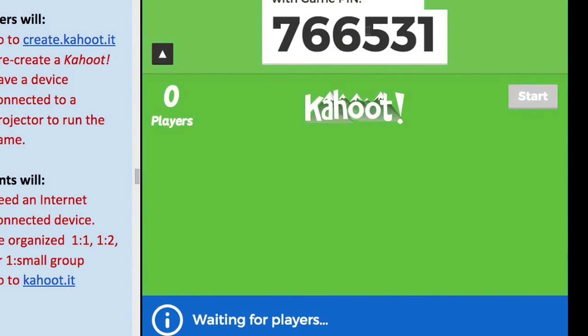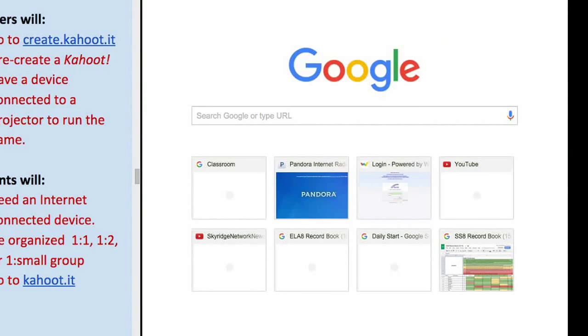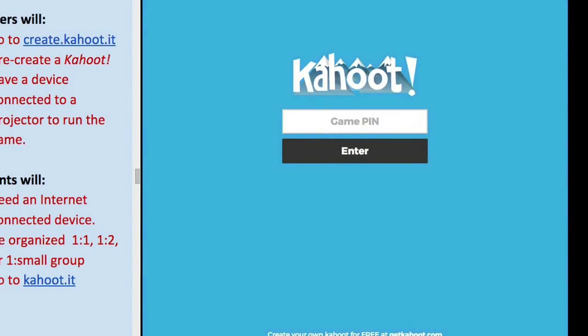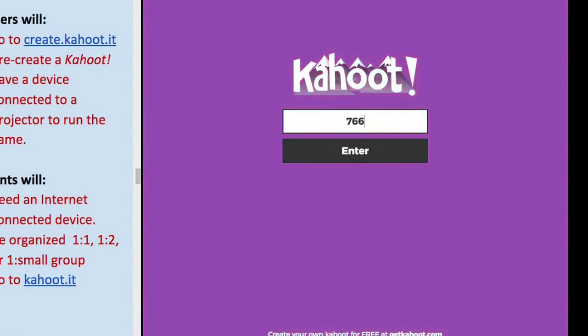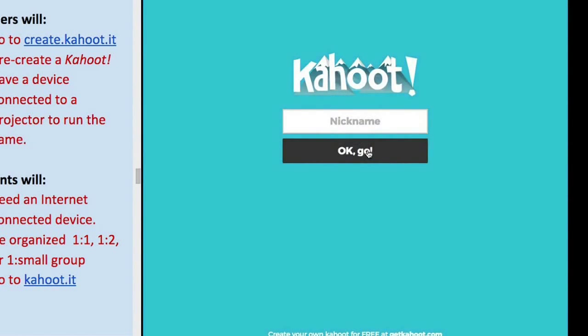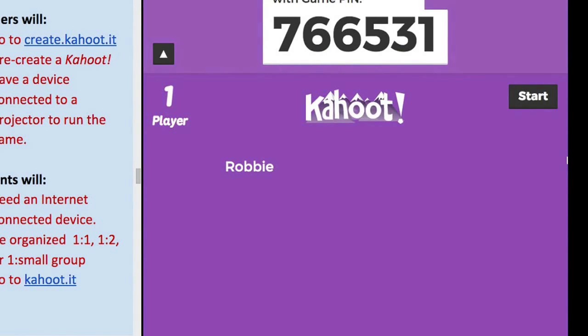Students will see a pin. For students to play Kahoot, they will need an internet-connected device. To begin, they will go to kahoot.it, and once there, they will enter the game pin that you have displayed on the projector. It's important for students to use a nickname that you will recognize. As students enter their name, it will populate on the projected screen.